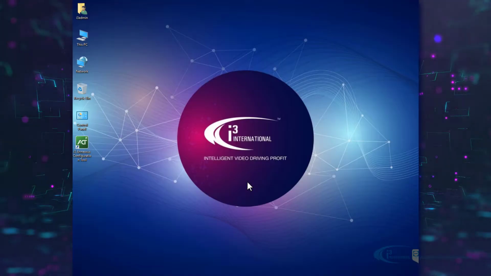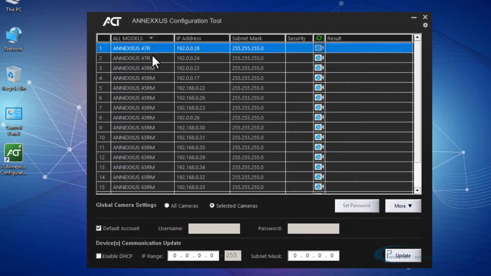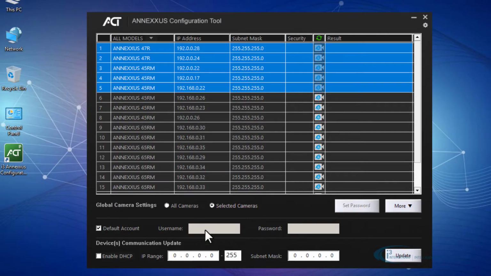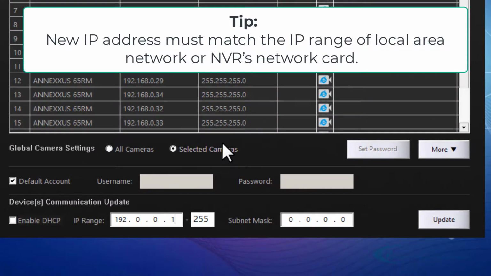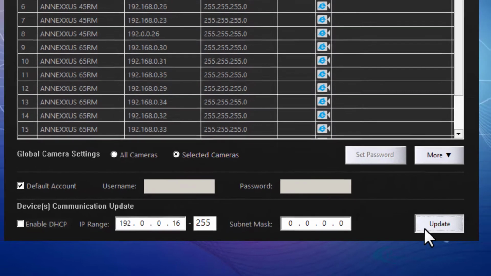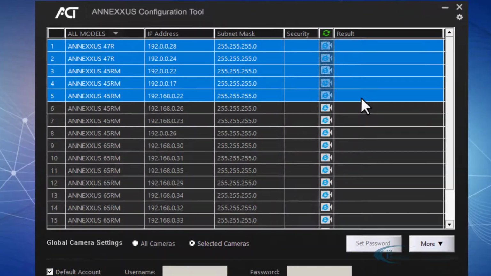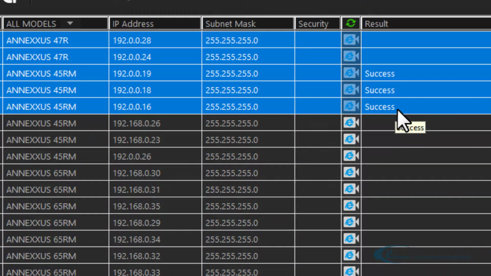All detected cameras can be assigned to an IP range by selecting 2 or more i3 cameras in ACT. Then type in the starting IP address and the final IP octet for your IP range. Click Update and then Yes in the confirmation window. Wait until a success message is shown for all selected cameras.